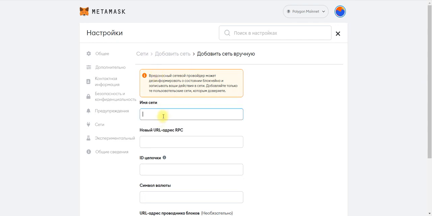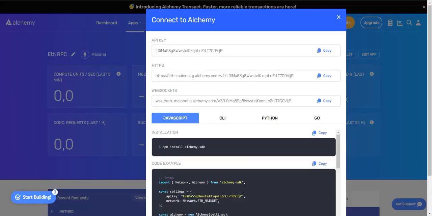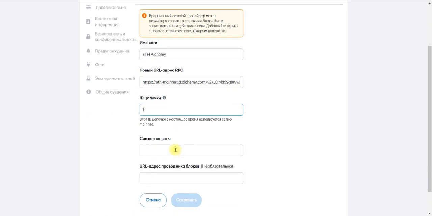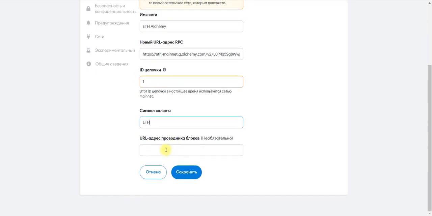We call the network, let's say, Ether Alchemy. Let me remind you that the network name is not important here; you can come up with whatever you want. But insert the RPC address that we copied earlier. For the chain ID put 1. The currency symbol is ETH, and for the block explorer address, you need to copy Etherscan.